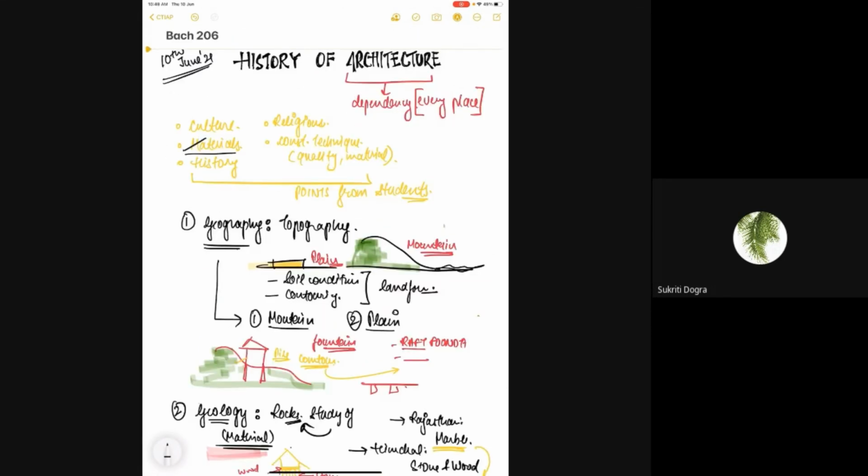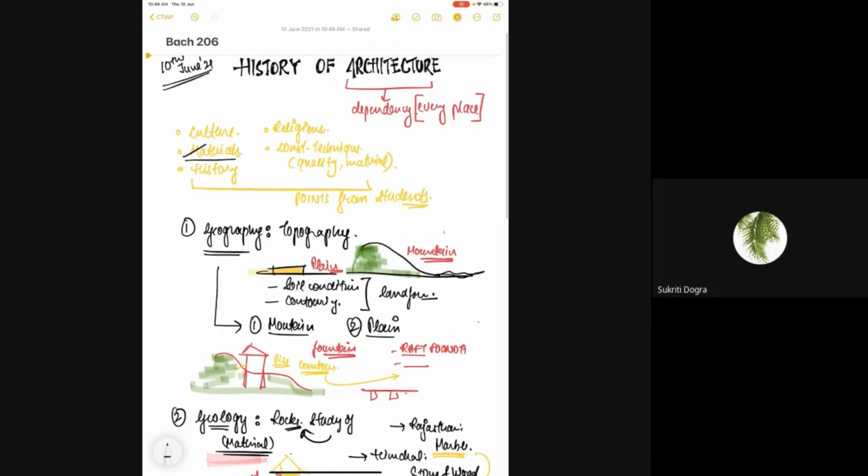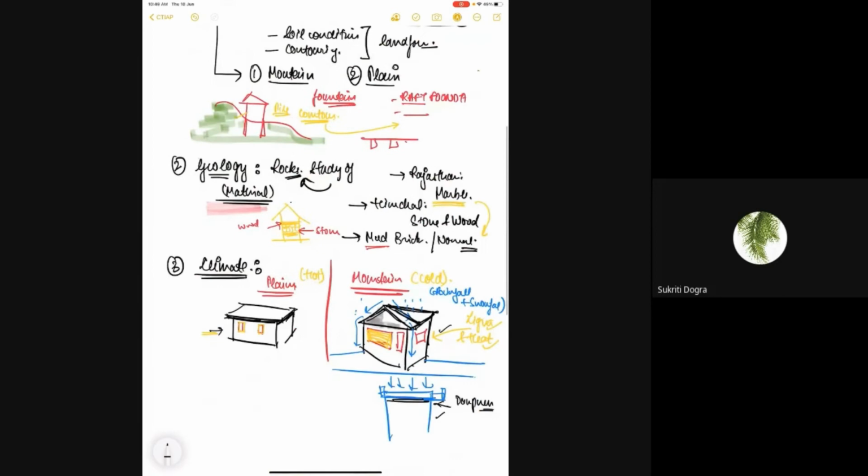Fine. ऋतिक, जो आपने कंस्ट्रक्शन टेक्निक कहा था ना, कंस्ट्रक्शन टेक्निक भी आपका आ जाएगा जियोलॉजी में. The type of materials that we have, how construction technique will accommodate in this point.